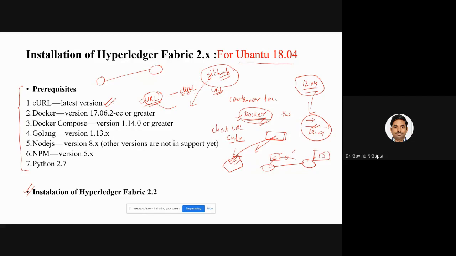Okay, so first you need to install the curl, then we need to install the Docker and Docker Compose. Then we need to install the Go language. So since Hyperledger Fabric is developed by using the Go language, you need a Go runtime environment. So for Fabric 2.2, you need to install Go version 1.13 or higher, because that is the minimum requirement.